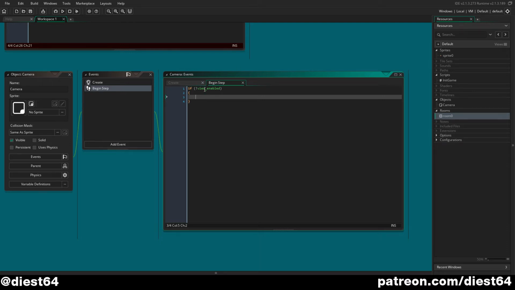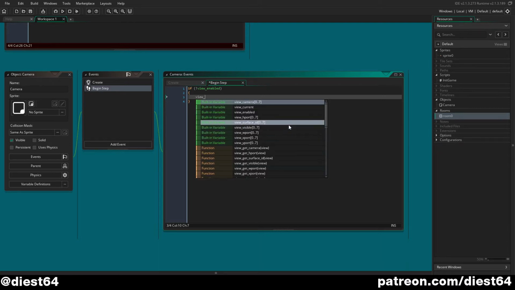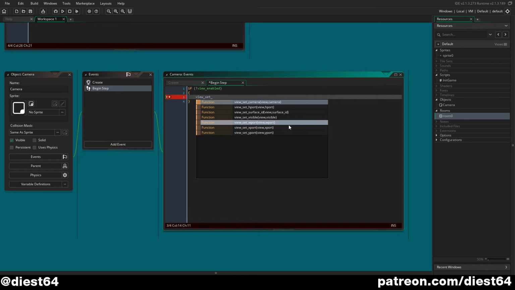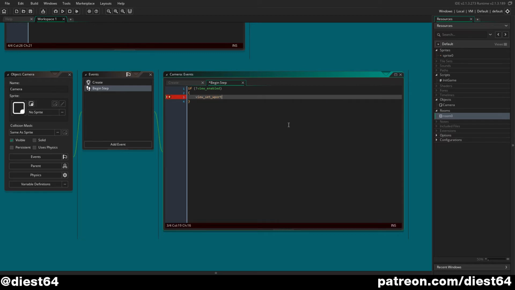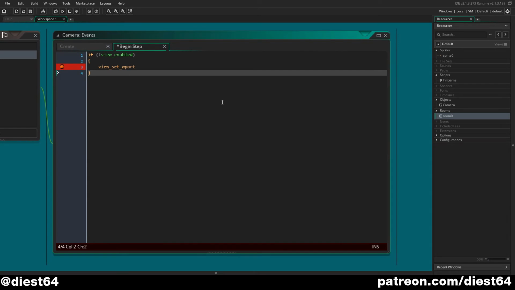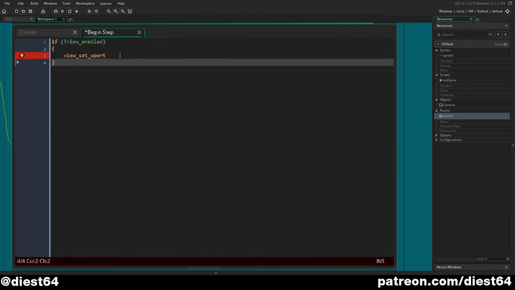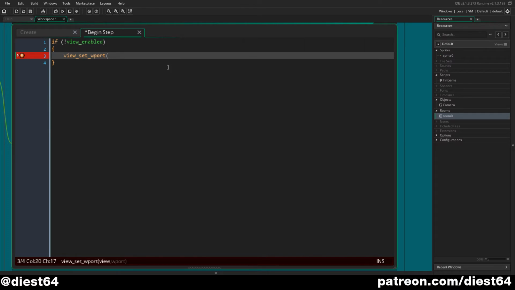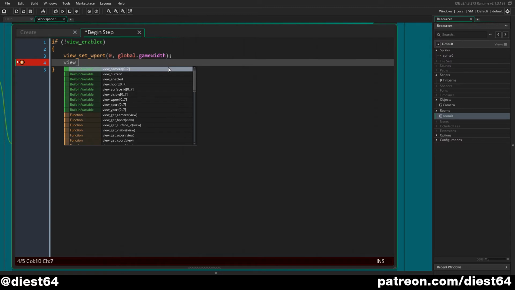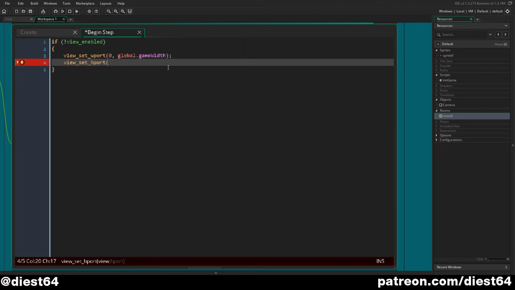So we're checking if it's not enabled, and we're going to set the size of our viewports. So we're going to do view_set_wport, zoom in so you guys can see, which is our width. So we're going to do 0, which is our first viewport. I'm going to set it to global.gamewidth. I'm going to do view_set_hport, which is our height, global.gameHeight.